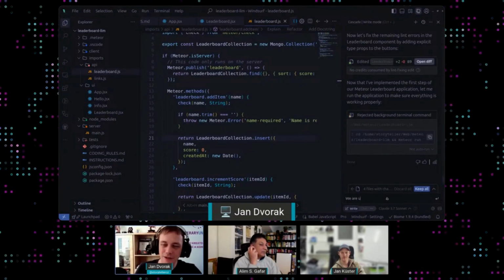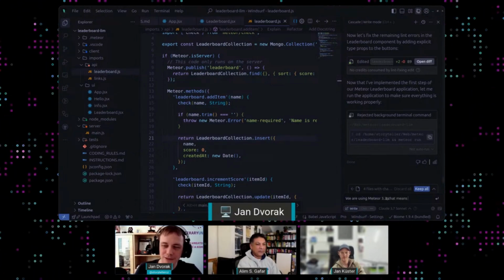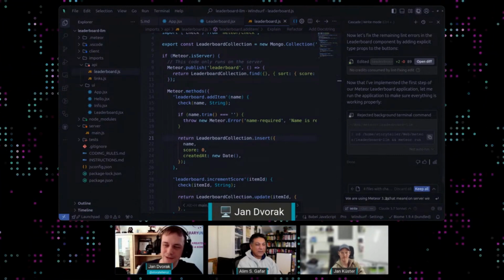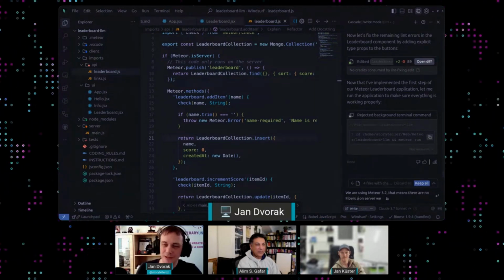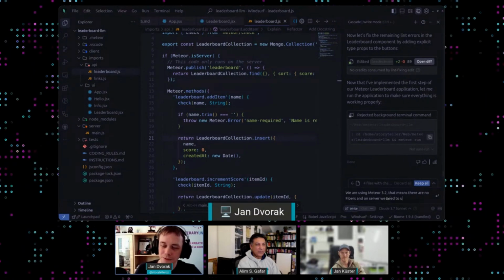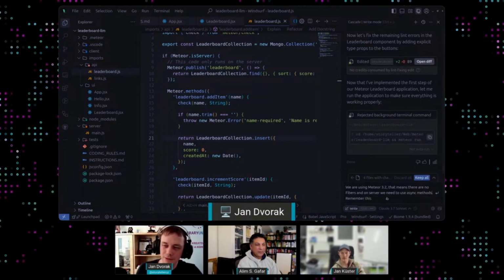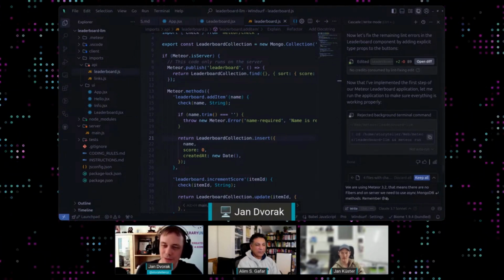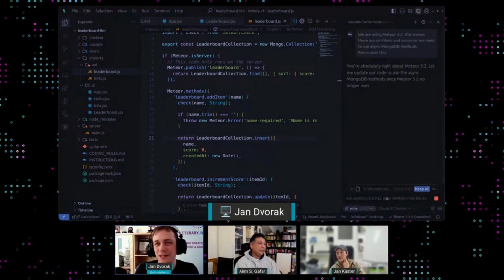We are using Meteor 3.2. That means no fibers on the server. There are no fibers, and on the server we need to use async methods. MongoDB methods, I would say. Use async MongoDB methods. Okay. Remember this. This is my attempt to see if it actually saves this into the memory.